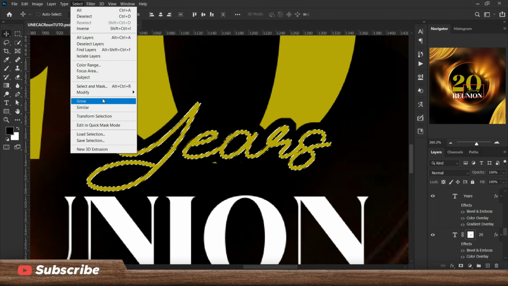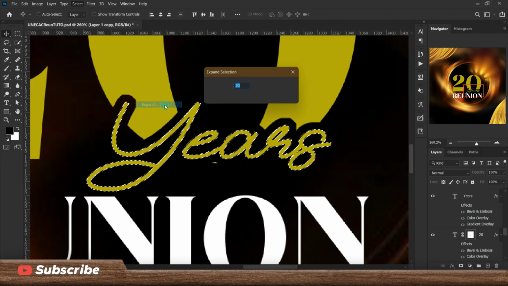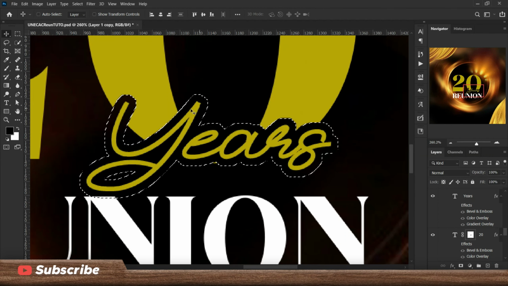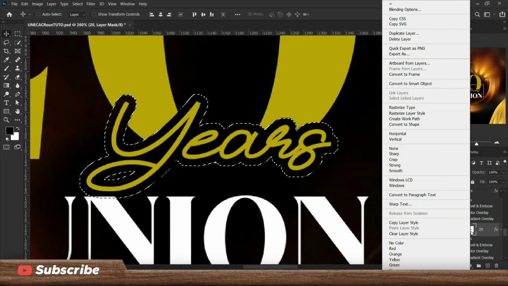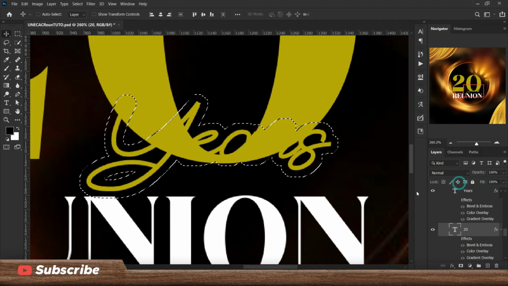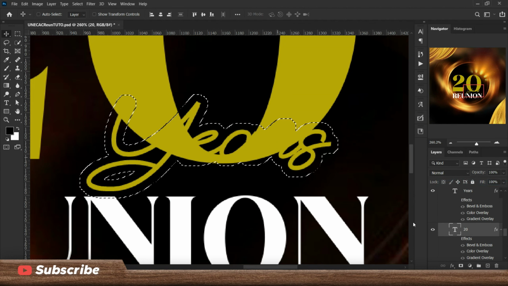So I went to select, modify, and expand to expand the selection. And let me try 10. Of course, it's 10. So now that this area was selected, I went over to 20. Let me just redo that for you to see. I'll delete this. So this is how it looks like at first.